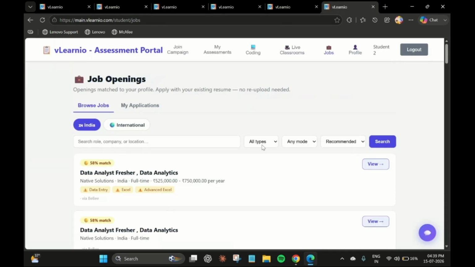The job section. Once a resume is on file, learners can browse, open, and apply directly within the platform. Here's the important part: your organization doesn't have to source or maintain these listings. Job postings are sourced and curated centrally by the VLearnio team and shared across all partner organizations. That means your learners get access to a job pool far broader than what any single institution, center, or company could realistically build on its own.